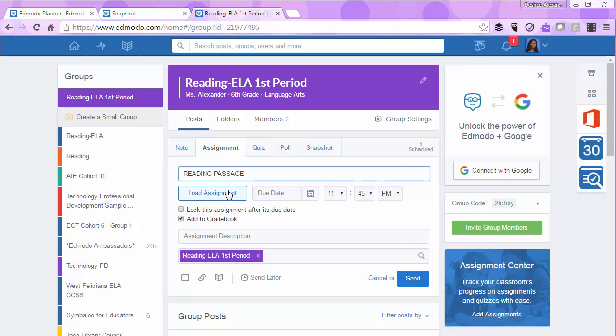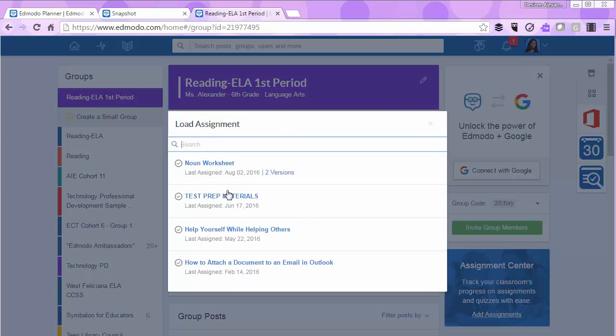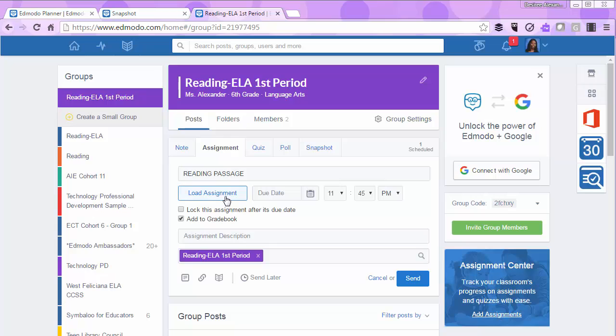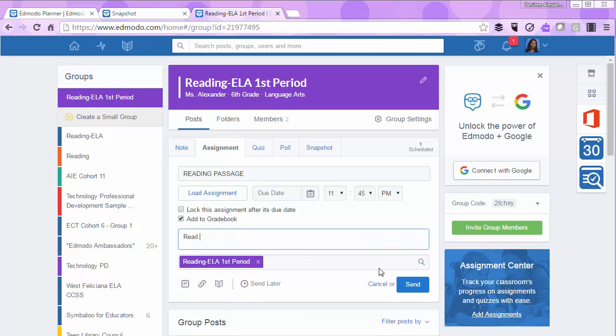So if I have an actual assignment to load, I can get it from my library. If I have my Google Drive connected, I can also get it from my Google Drive. So it's up to you where your assignment comes from. Or if I don't want to actually load the assignment, I just want to put stuff right here, you can do that too. So I can come here and say, read the attached reading passage and answer the questions.